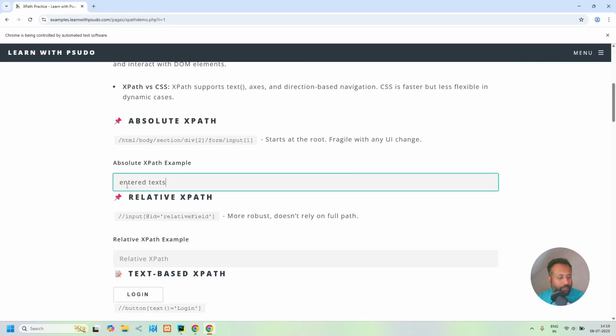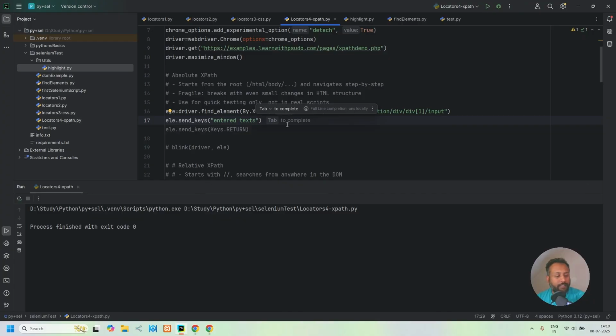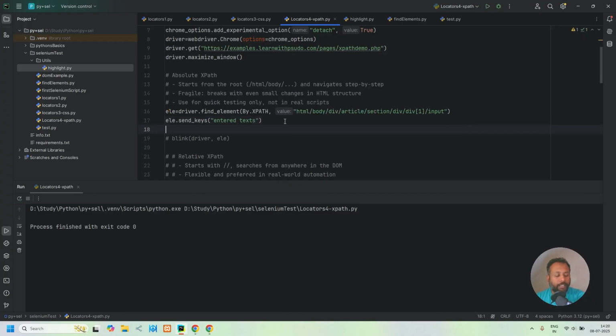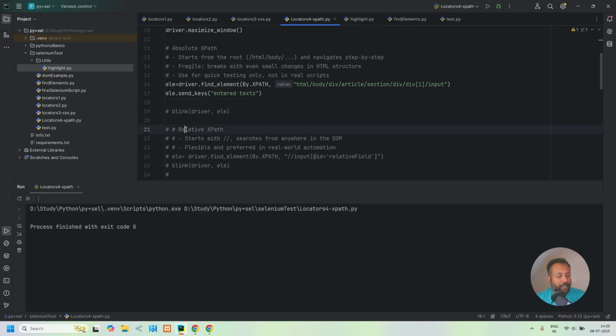All right, so it says entered texts. Simple, just the way you are locating your elements, nothing fancy here. Moving on from this, we are going to our relative XPath. Relative XPath is more flexible. It starts with a double slash and it lets you search from anywhere in the DOM, so you don't have to have a reference from the top of the page.